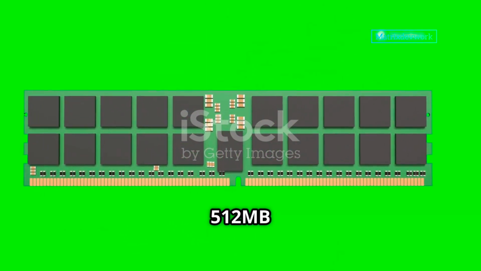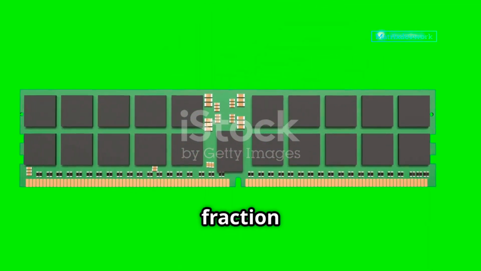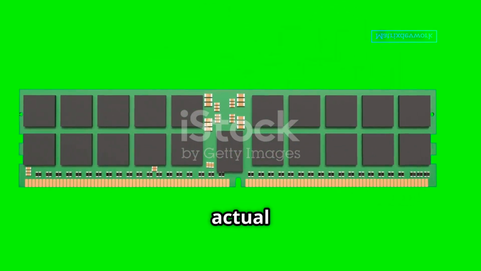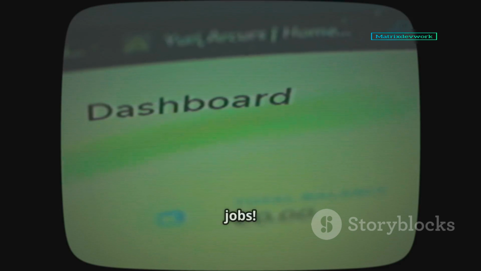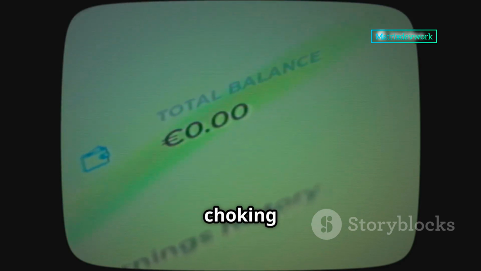With only 512 MB of RAM, every byte counts. DietPi uses a fraction of the memory, leaving more for your actual projects. Perfect for background jobs. From Pi-hole to automation scripts, DietPi handles it all without choking your Pi.